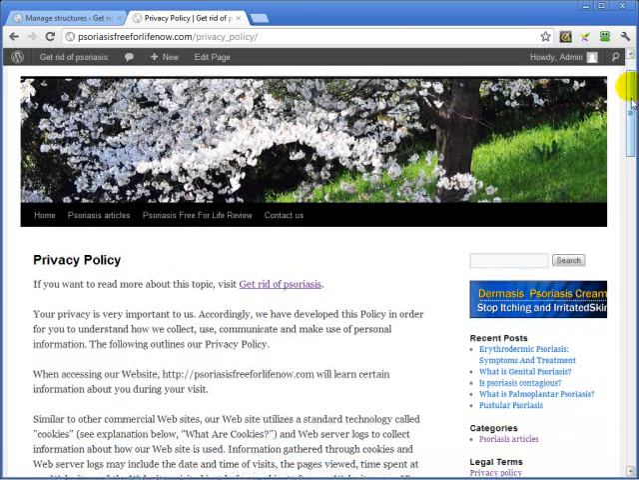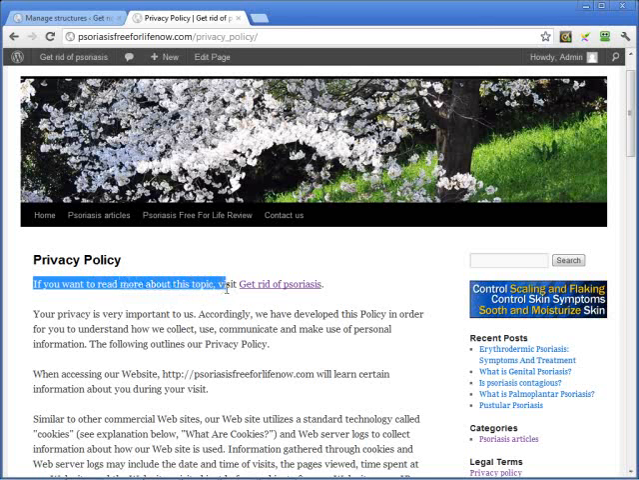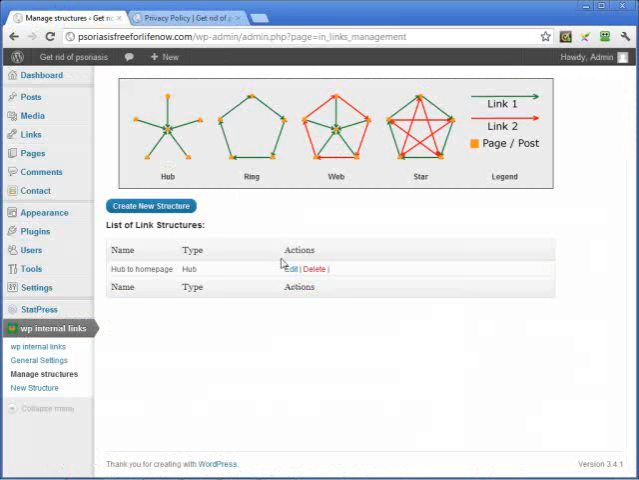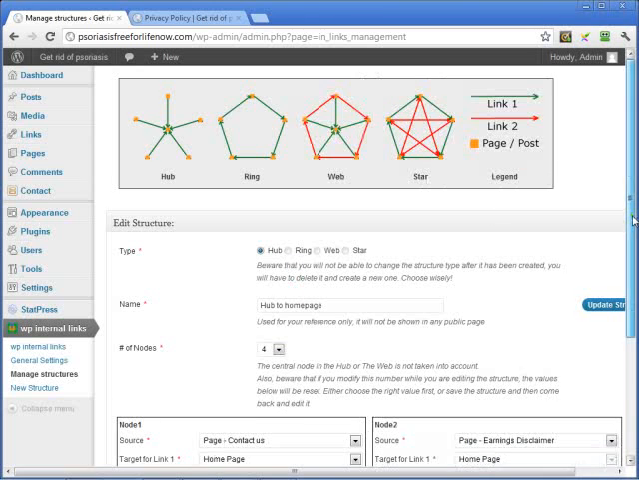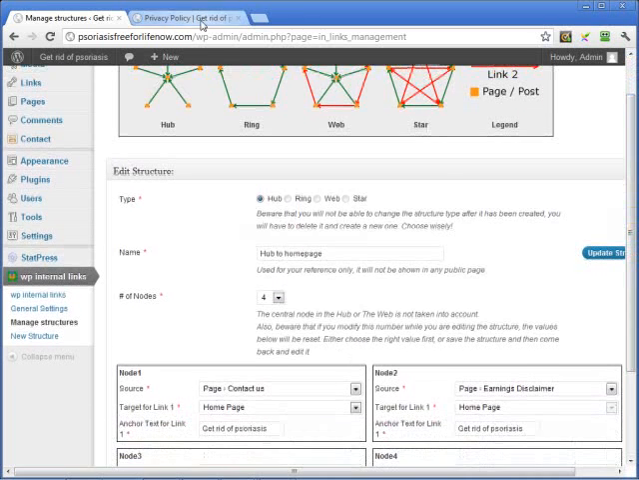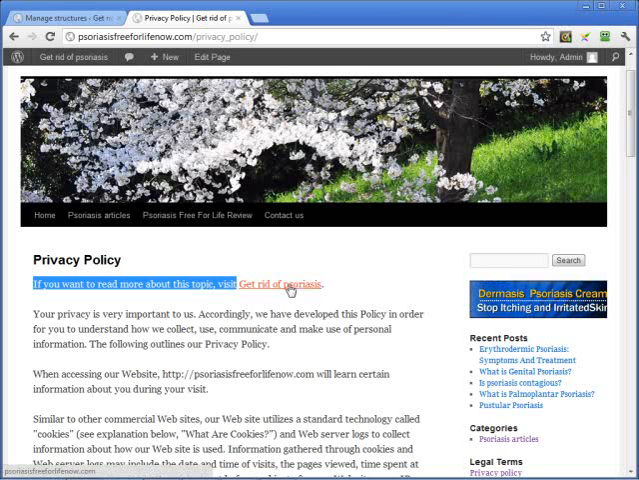which was created automatically by a plugin, we see that at the top we have the message here. If you want to read more about this topic, visit. This is what we entered in the introductory text for link 1. We have the anchor text that we entered in the structure, which was, as we can see here, get rid of psoriasis, and it's pointing to the home page.